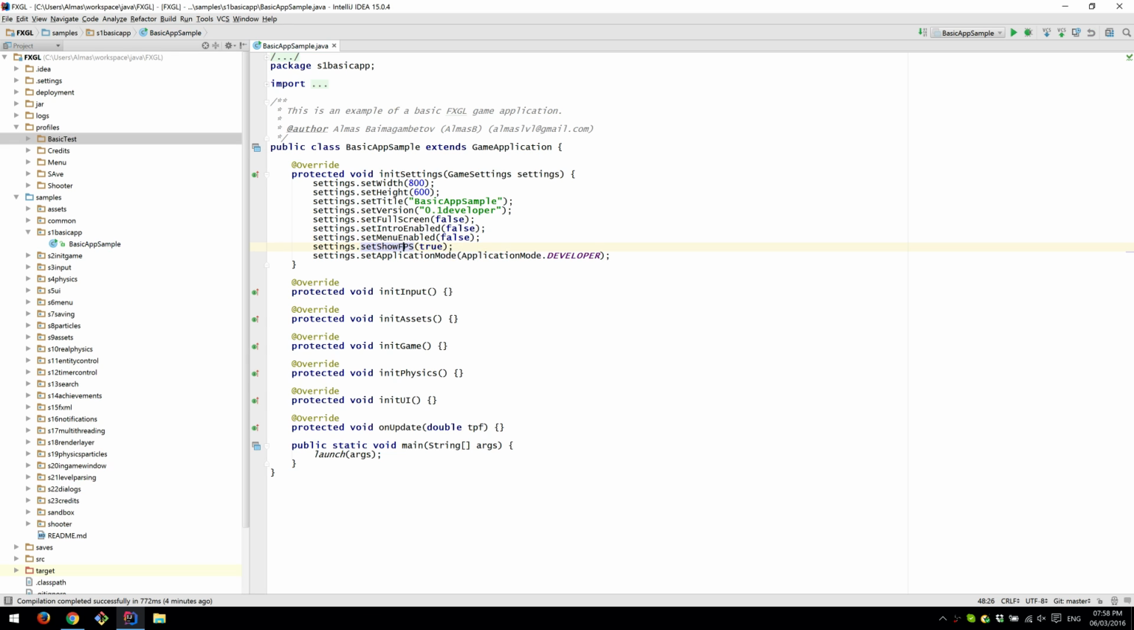Show FPS essentially creates an overlay where it shows your rendering speed and processing speed. Processing is pretty much how many frames per second you could potentially achieve, and rendering speed is usually 60 frames because JavaFX sort of throttles down to that rendering speed, and there's really no point in going over.